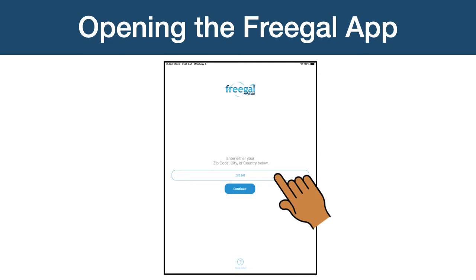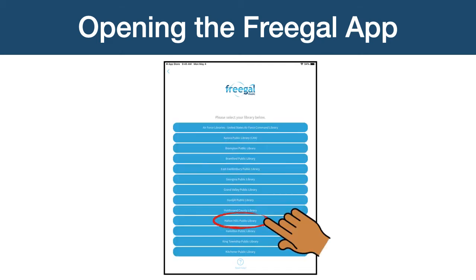Once the app is downloaded, open the app on your device. When you install the app for the first time, you will need to enter some information to log into your account. Start by entering your postal code, city, or country below. This will provide you with a list of libraries that are close to where you live. Select Halton Hills Public Library from the list.